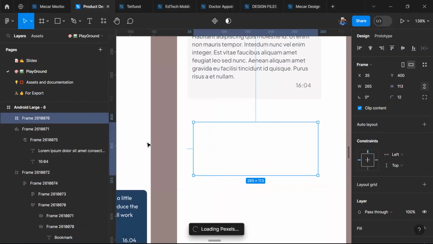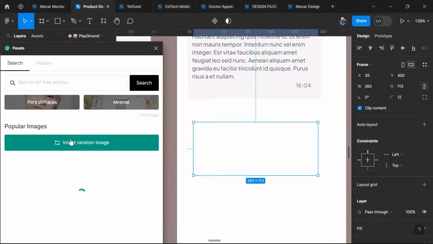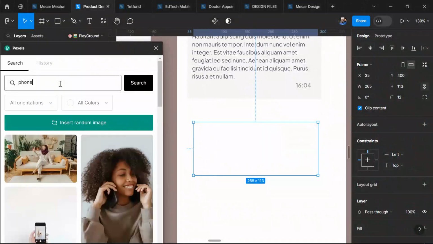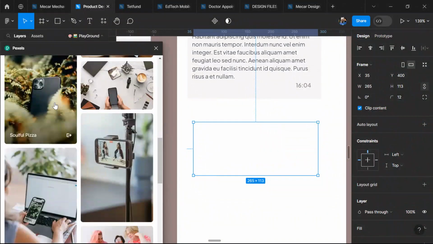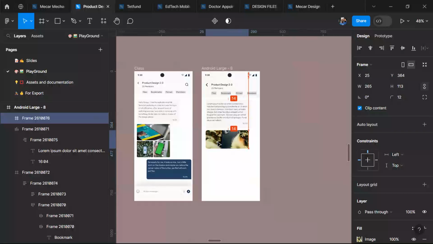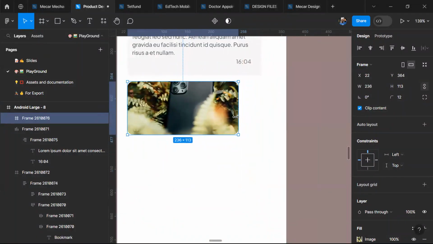So this is our plugin. I'll just insert any random image because of our time. Phone. So let me import this. Yep, so this is like that. So I'm going to reduce the size.